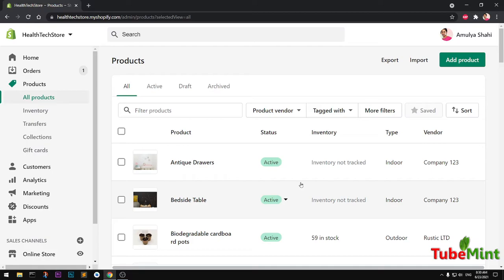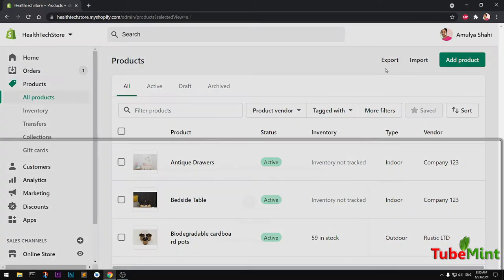In this video, I'm going to show you how to add products to your Shopify store. So there are two ways to add products to your Shopify store. The first one is you simply go ahead and upload products one by one to your Shopify store. And the second one is you import, basically you add products to your Shopify store in bulk using a CSV file.